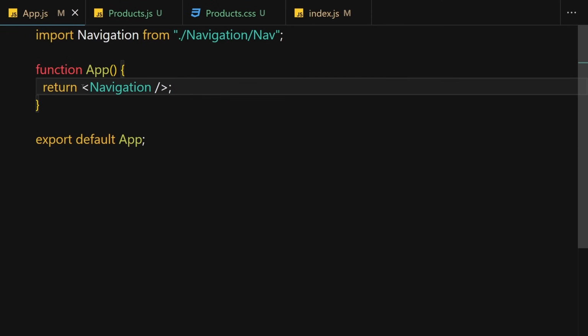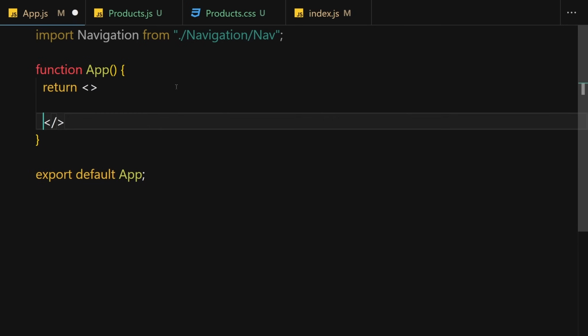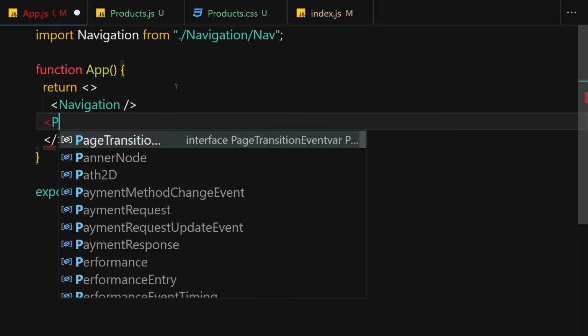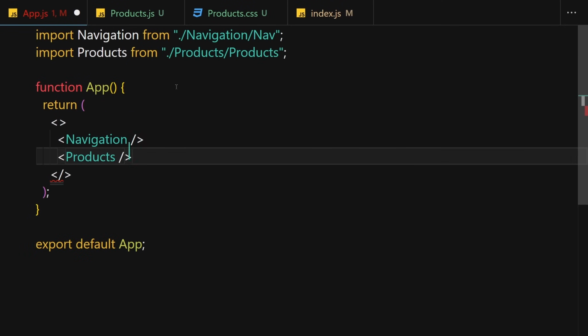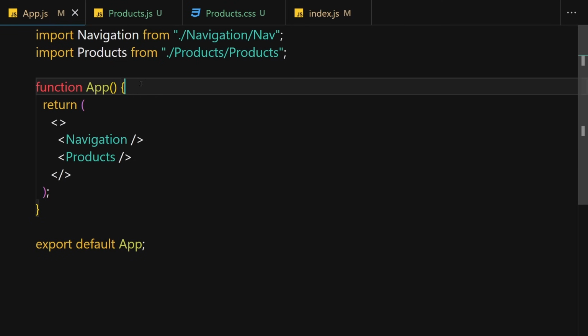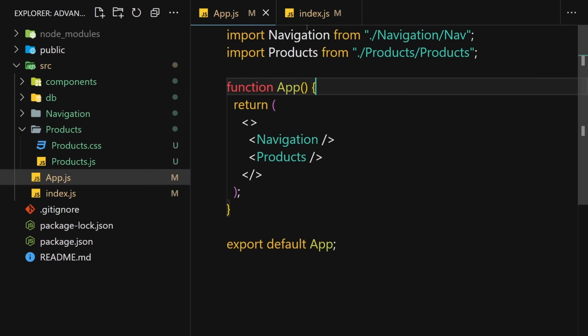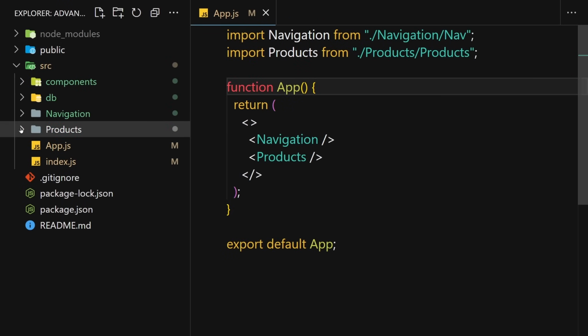But now what I'll do is use my React fragments, because I'm going to be rendering a lot of components right here, and I'm going to just use products. Okay, and it will just import it by default if you're using Visual Studio Code. So that's going to be awesome. So here you can see we have navigation and products, and you probably know all of this stuff. And I'm going to close this one as well.